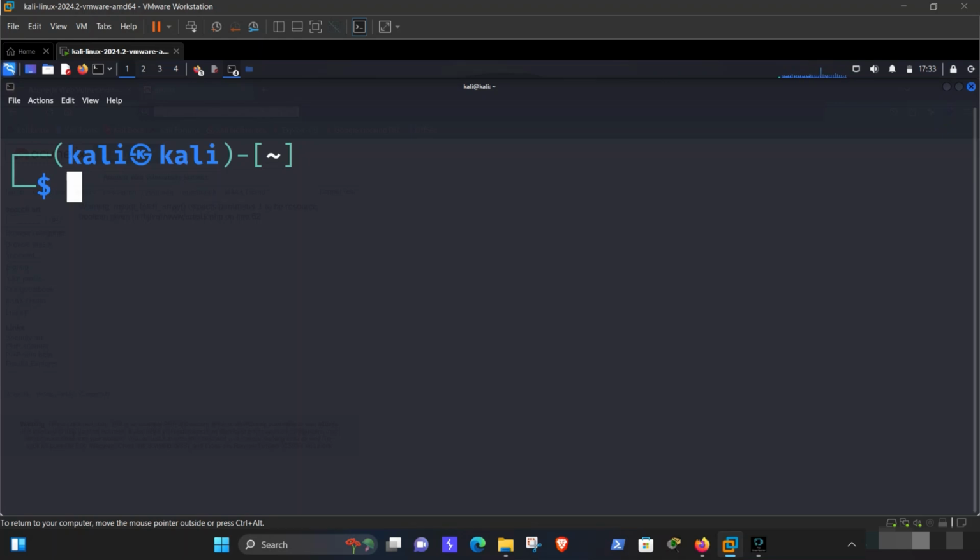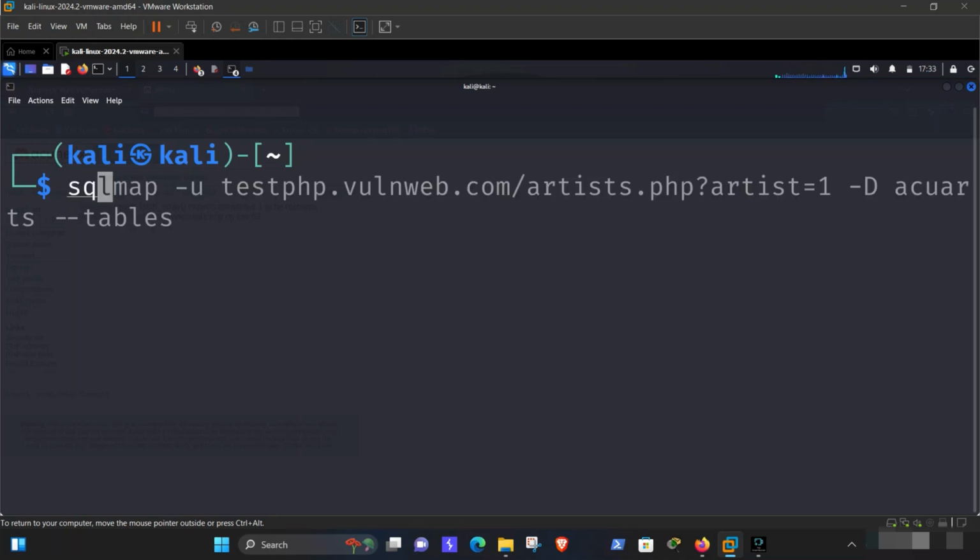SQLmap supports various SQL injection techniques and can interact with many types of database systems such as MySQL, Oracle, PostgreSQL, Microsoft SQL Server, and others. To use the tool SQLmap, we'll type the command sqlmap, and we need to enumerate the database. So for us to do it, use the command sqlmap -u, then we paste the URL that we copied.